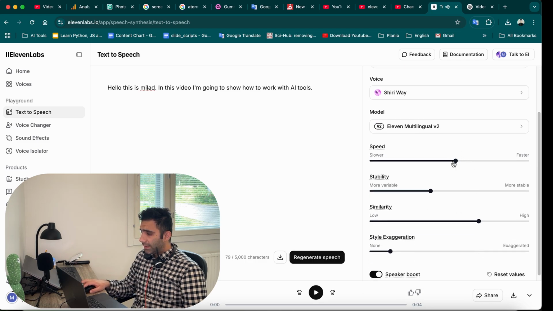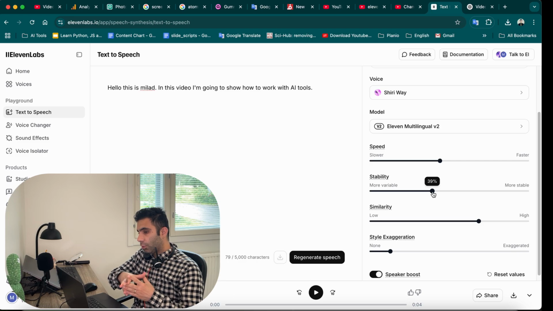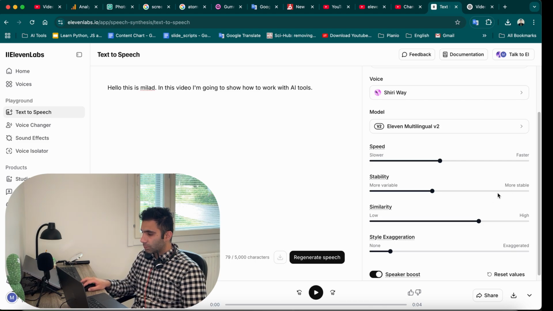Works much better, and here you can change a lot of things, some settings here. Speed, first of all, I can reduce the speed or increase it. Stability means that if you want to have different tones during the voice, or if you want it to be more stable, I mean the whole sentence and the whole words have a similar stable tone, then you need to choose more stable.